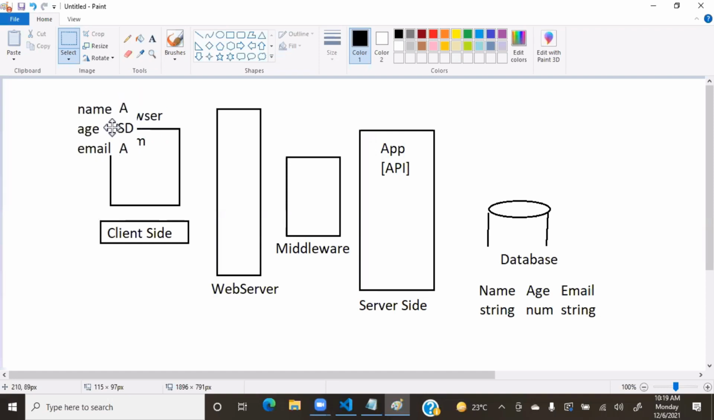That means here itself, I can verify the age. And if everything is correct, then only I will send it to web server. Then I will go to API, and here I will handle it. This is good. That means we need a script that runs on the client browser, and it will verify before it goes to the server. This will reduce the burden on the server.